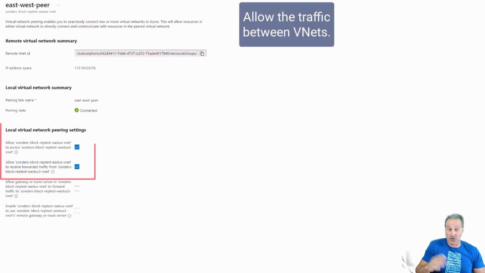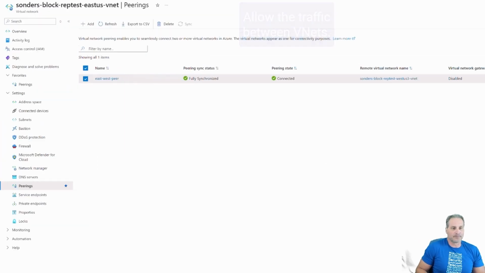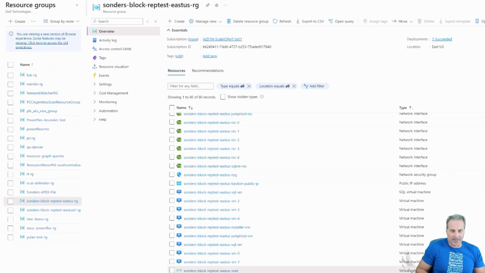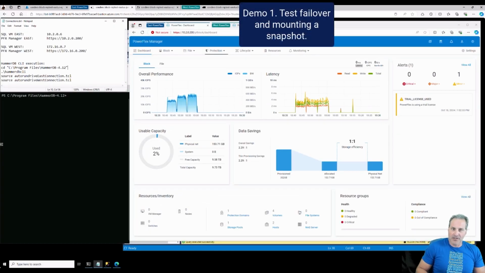So really all I had to do was peer the two networks, and then I allow sharing and communication between these two networks. So I'm actually going to work on one jump host in the east region, and I'm going to be able to see PowerFlex Manager in the east and in the west because I've allowed this traffic to work. So again, there's the peering, and of course, the resources.